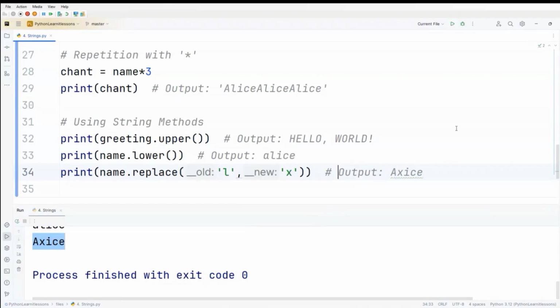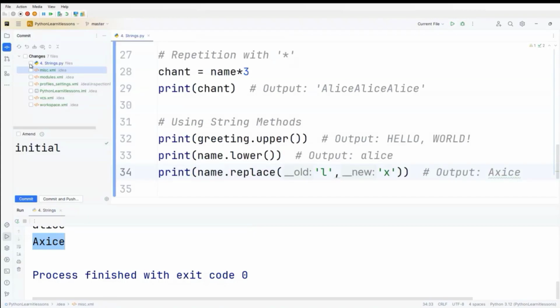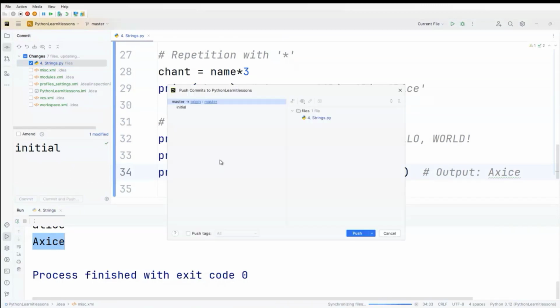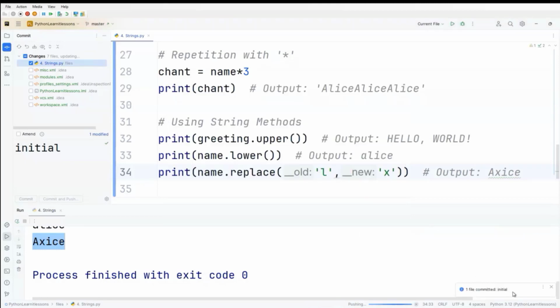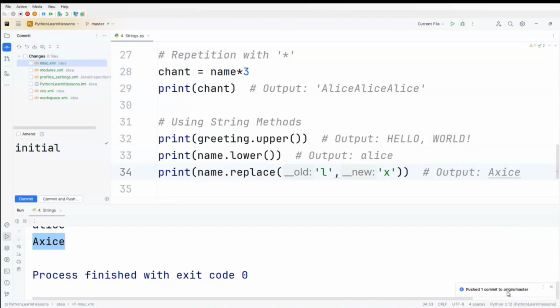Now let's save this file. For now, I guess we are done with this strings demonstration. So we'll save the file and go to commits, select the file strings.py, and press commit and push. Here is the result. What will be done? The file 4.strings will be pushed to this directory, files to Python Learned Lessons on GitHub. So I'll press push here, file committed with command initial, and we'll get the result: pushed one commit to origin master.